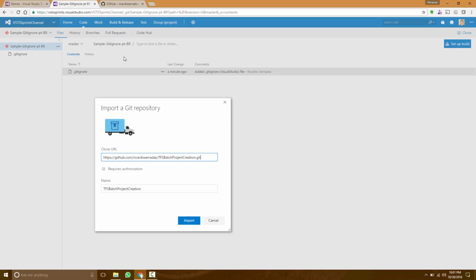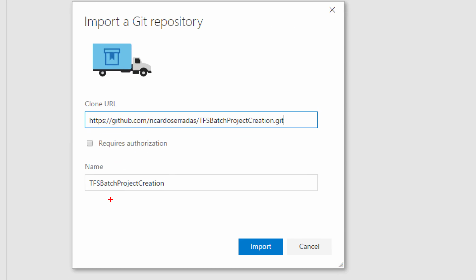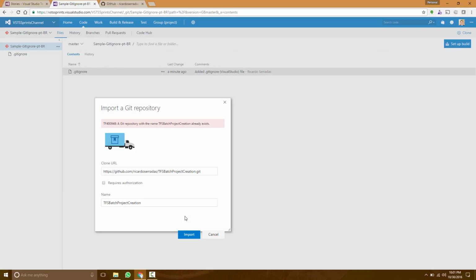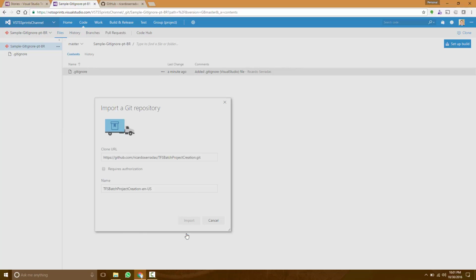Let's paste this URL here. It will automatically fill in the name of the repository, but I can change it. Okay. And if it's a private repository, I can mark this option, which requires authorization. And I will fill in my username and password or personal access token. As this repository is a public repository, I can import it. I already have this repository here. Let's import it.